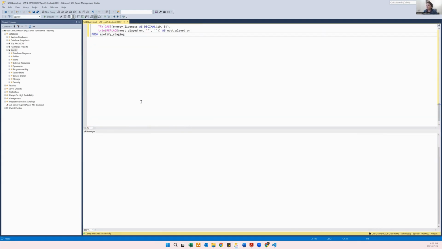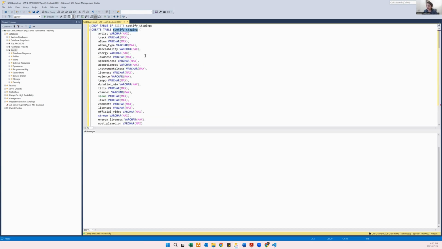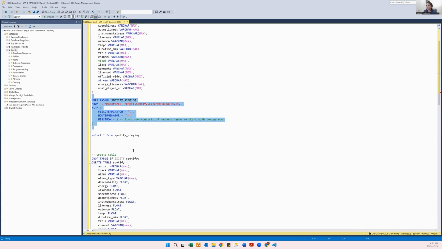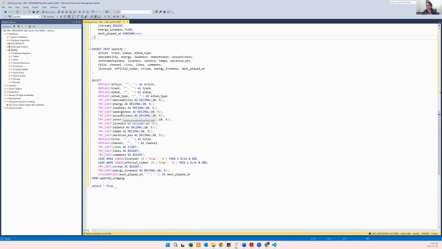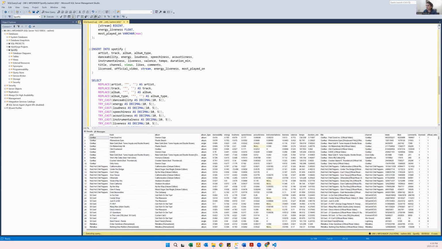So what we did was we created a staging table first with column names all having the string data type, and then we bulk inserted the CSV into the staging table, and then we created the main final table, and then we did a simple data type transformation ETL that transformed the data from staging and put that into our final Spotify database table. So this is the table that we are going to work with for all our KPIs. I hope that's clear so far.